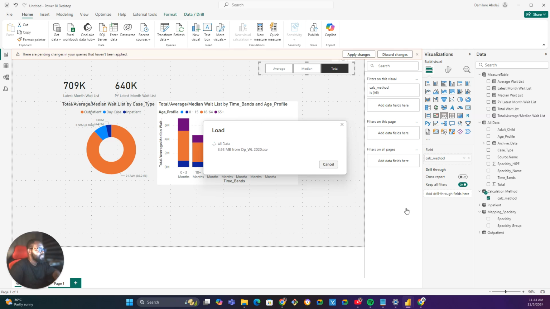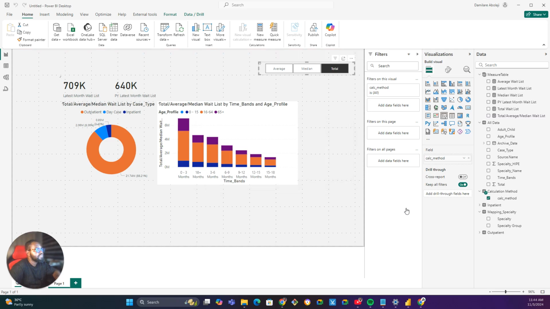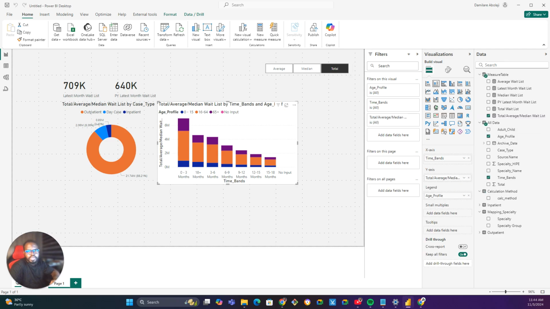Okay, it's taking a while. Okay, so all rows are loaded now. So we have it as no input here in our data. We have it as no input. So yeah, we're getting close.